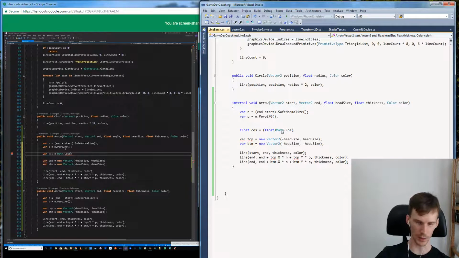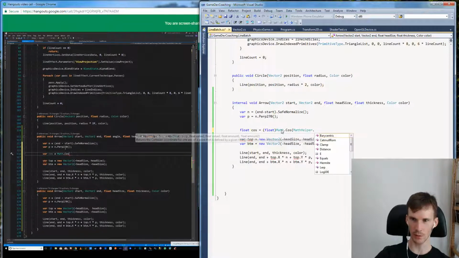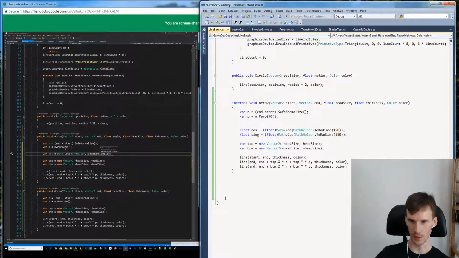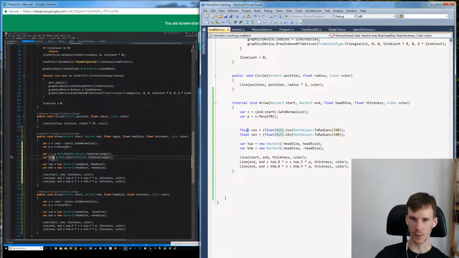I'm just going to do the top one, and then we'll reflect it for the bottom one rather than angling it. So what did I say? That was 150. MathHelper dot, is it ToRadians, 150 degrees. That's our cosine. And our sine is that. So cosine is the x-axis, so that's cos and sine times head size.